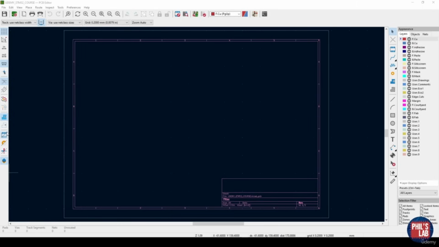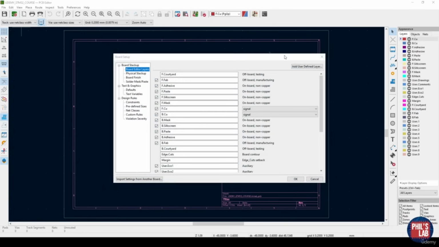Will you be having power planes and so on? For this design, a 2-layer board is more than sufficient. So to set up your board in KiCad, go to this button at the top left here, and then you'll see this view, and we'll go through these tabs on the left here.